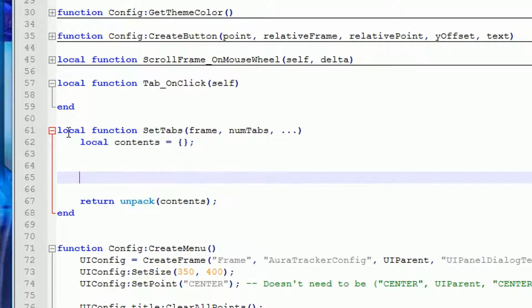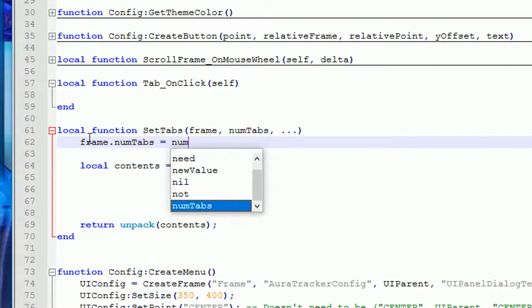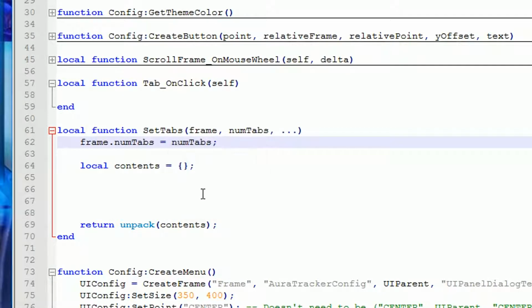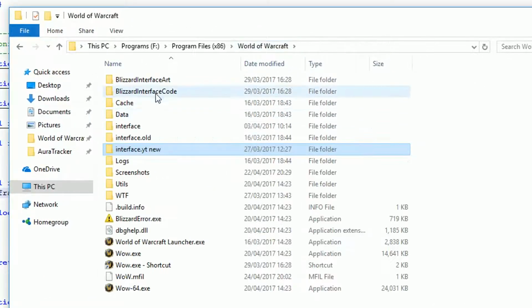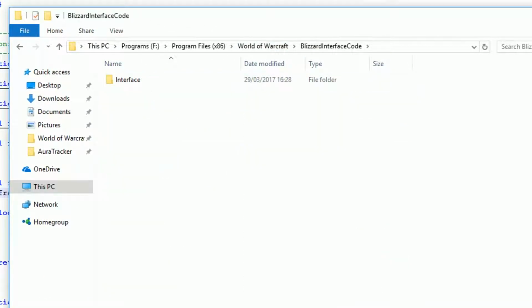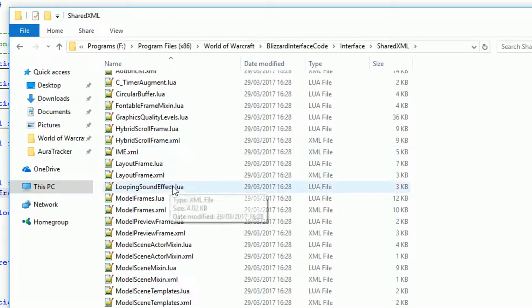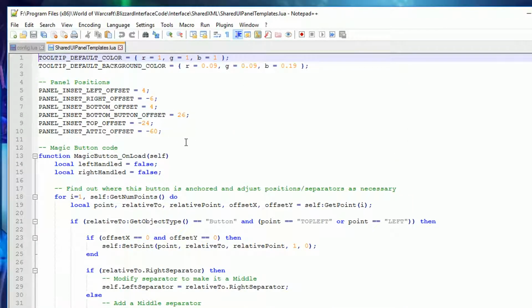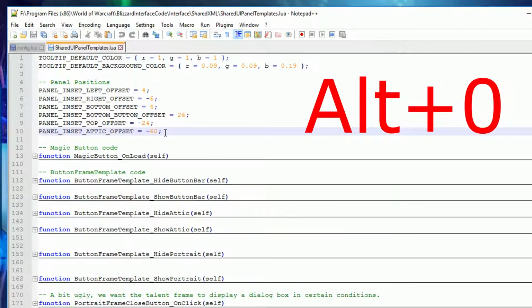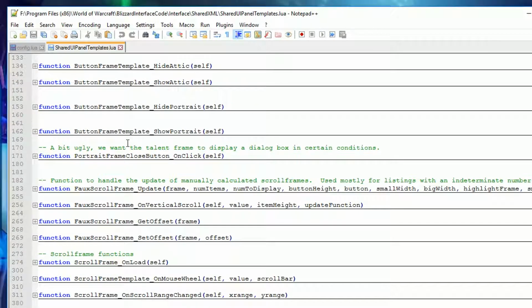Now, like I sort of hinted at earlier, you need to have this frame.numTabs equals numTabs for the Blizzard thing to work. So let's have a look at the Blizzard tab system behind the scenes to see how it actually works. So this time we want to go into SharedUIPanelTemplates.lua inside of the Blizzard interface code, Interface, Shared XML. Then you'll see the Blizzard code show up. So in Notepad++, if you press Alt and the 0, this is going to fold all of the functions inside of this Lua file. So we have a better abstract view of the entire file as a whole.